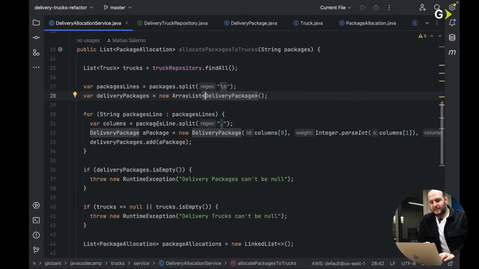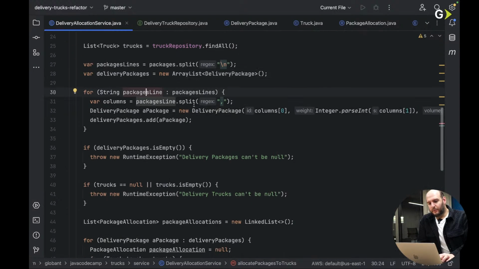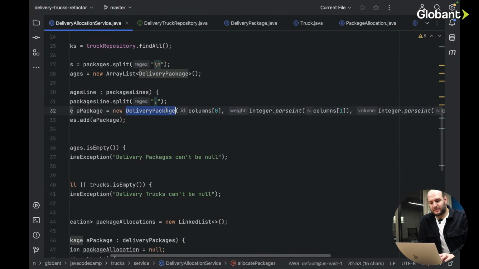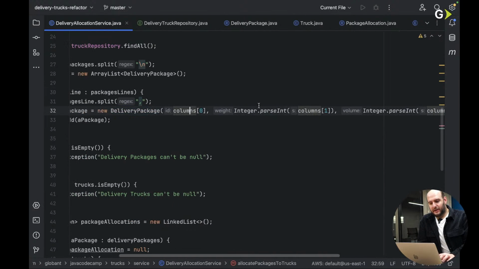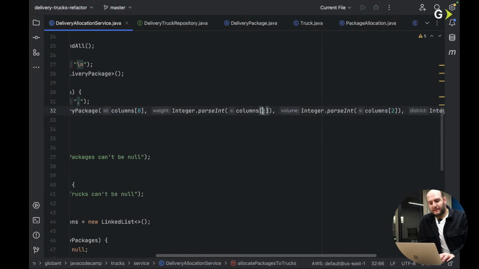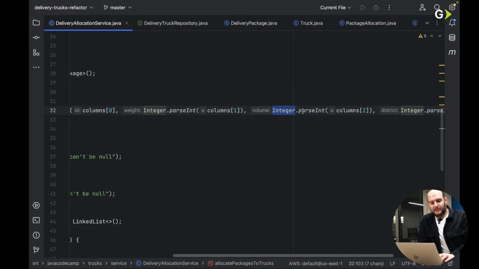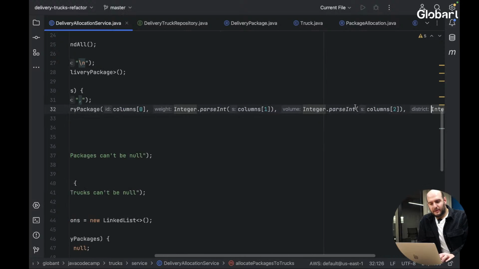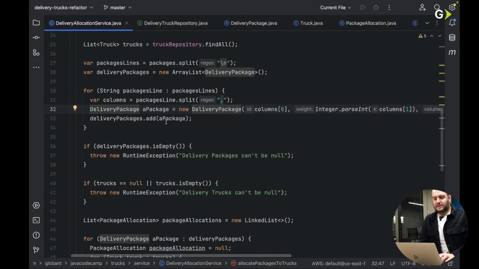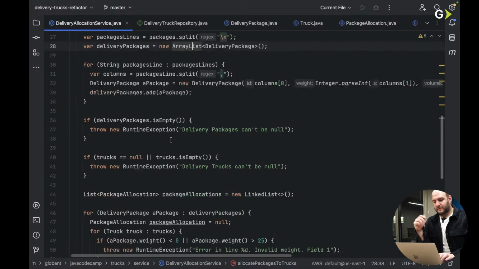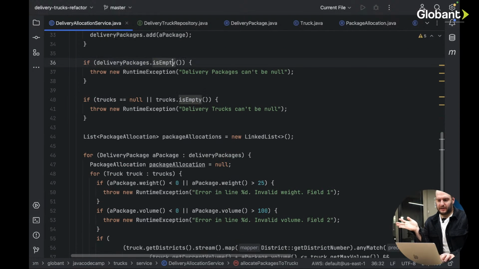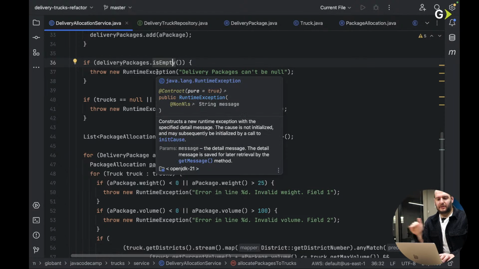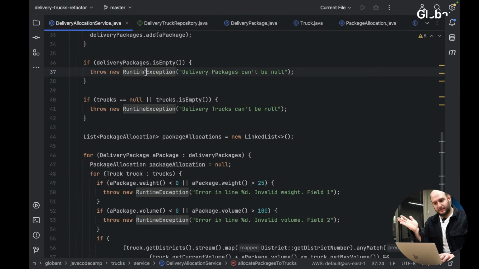So we have multiple lines, and then for each line, we transform the line into a package, right? So the first column is the ID, the second column is the weight, the third column is the volume, and finally we have the district. So we have all this in the delivery package. We put all the delivery packages in a list, and then we check a few things, like the list shouldn't be empty. If the list is empty, then we stop the program. There's an exception.